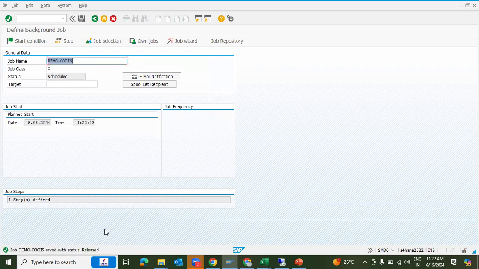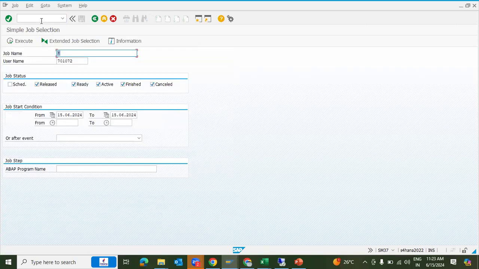Remember one thing, it should show me released. If it is not showing released, then the background job we are doing will not be successful, right? Then what is the next step? I will go and check the background job we have scheduled and what its status is. To check the status, the T code is SM37, right? I'll go to SM37, I'll give the username, and I'll give these things.